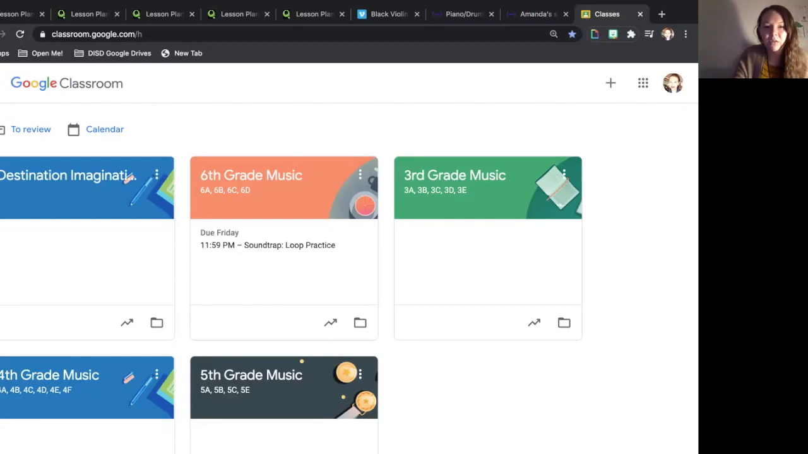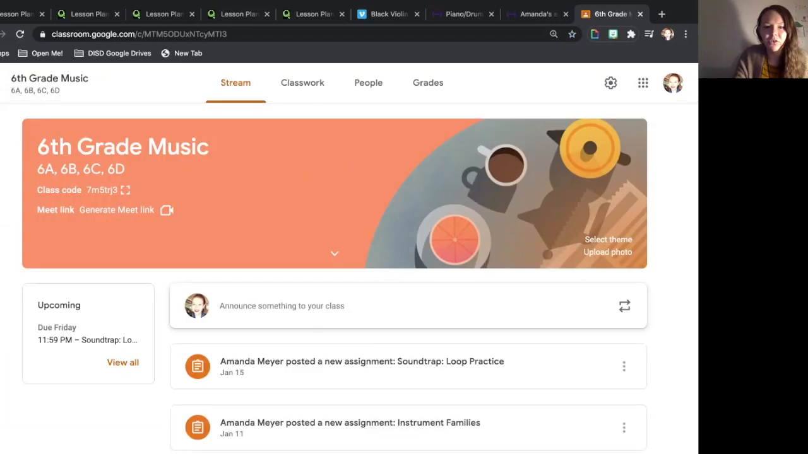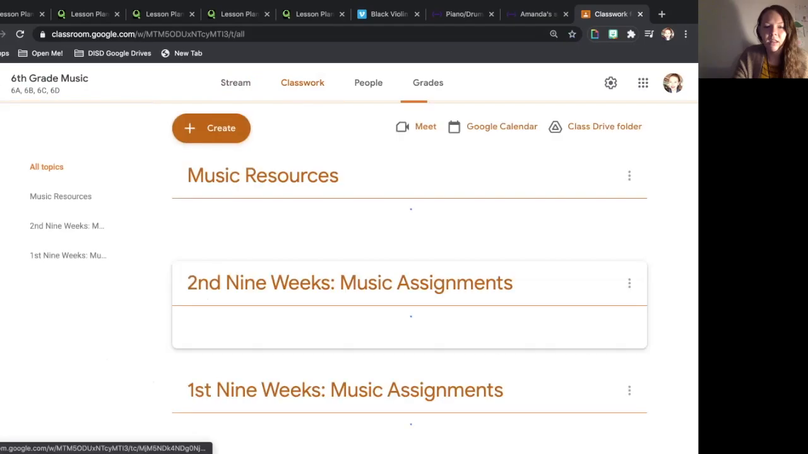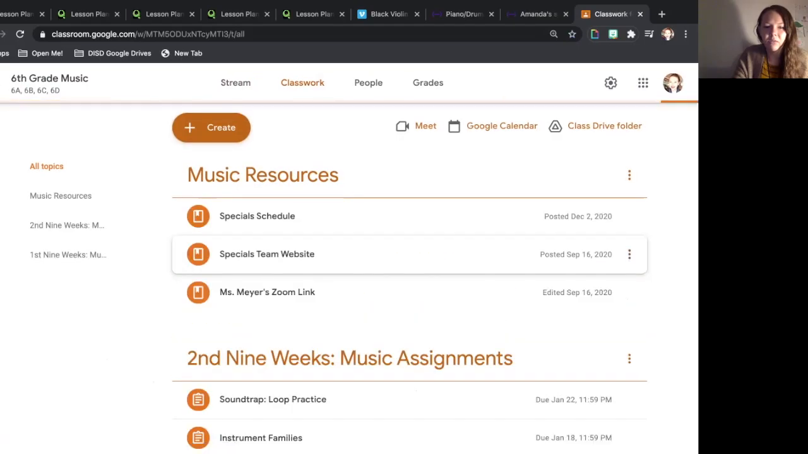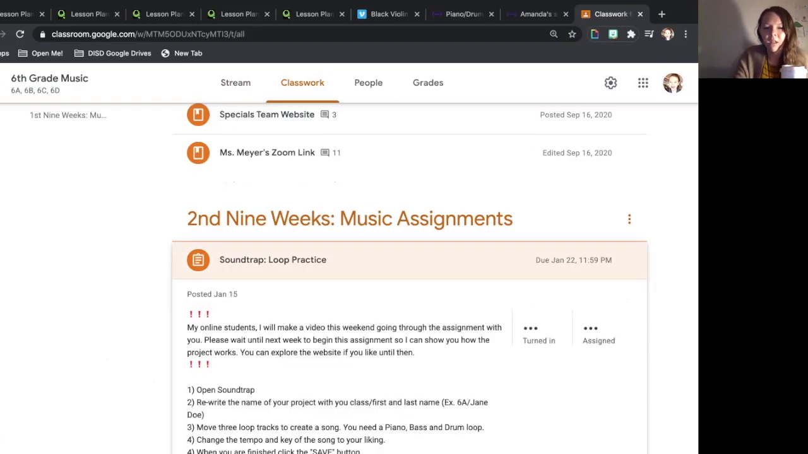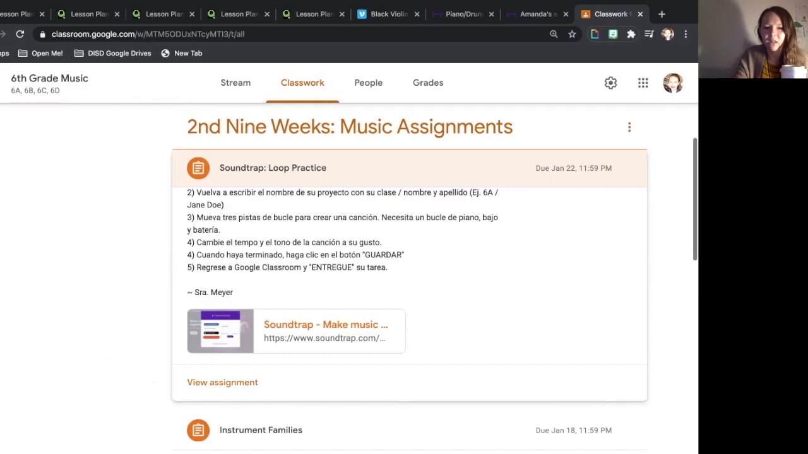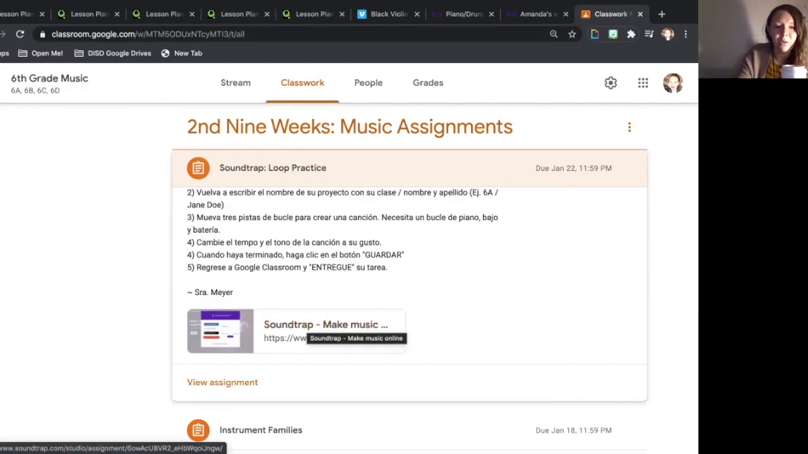So first thing you want to do is go to Google Classroom and go to your sixth grade music Google Classroom, and then go to classwork. And then we're going to go to the newest assignment, which is Soundtrap Loop Practice. Soundtrap is going to be the name of the app that we're using today. So click on that. And then here are the directions, and then I'm gonna go through it with you right here. So click on this little thing right here that says Soundtrap. It's gonna open up a brand new browser and a brand new website for you.